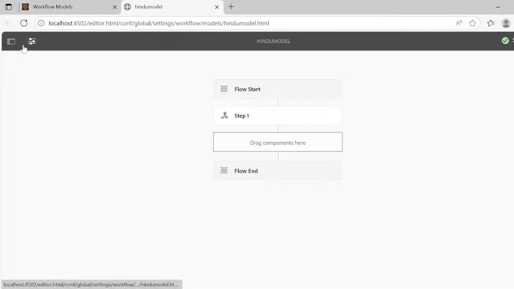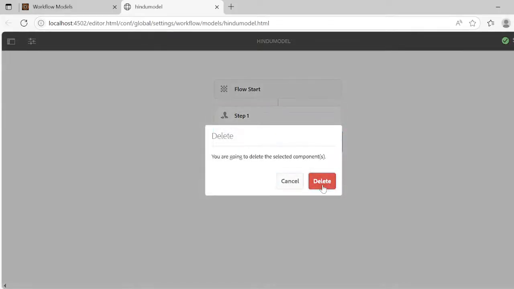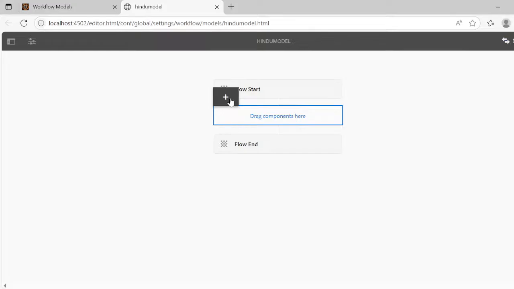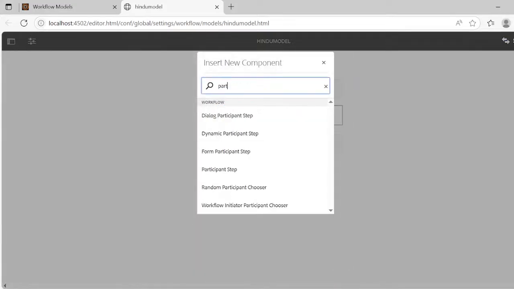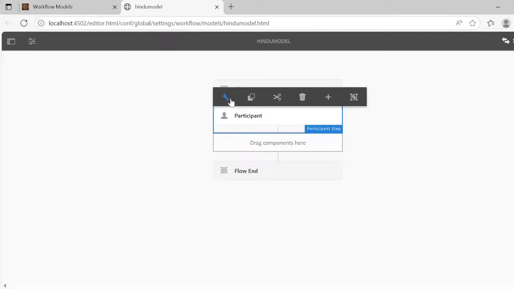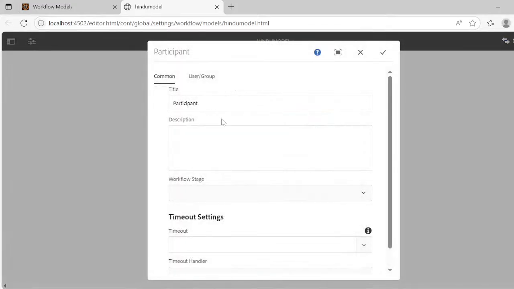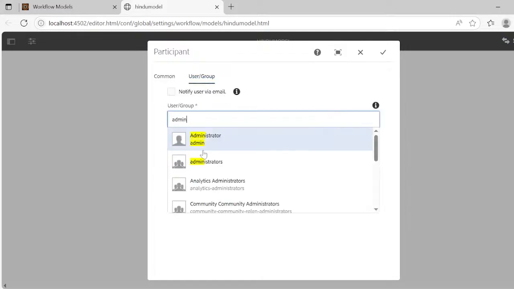You can get the options to add the multiple steps. So see here, I am deleting this step one, and this is the container where we can add the component. So first one, we have the participant step. I am looking for the participant step. Here I want to add one participant. In my case, as of now, I have only one person, that is admin, the administrator. Admin is the only one person I have.